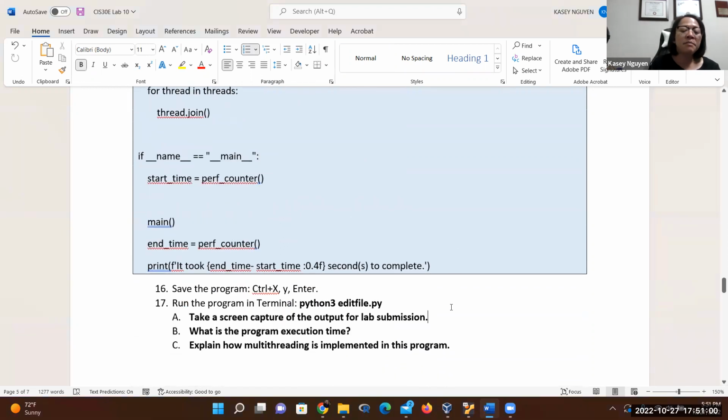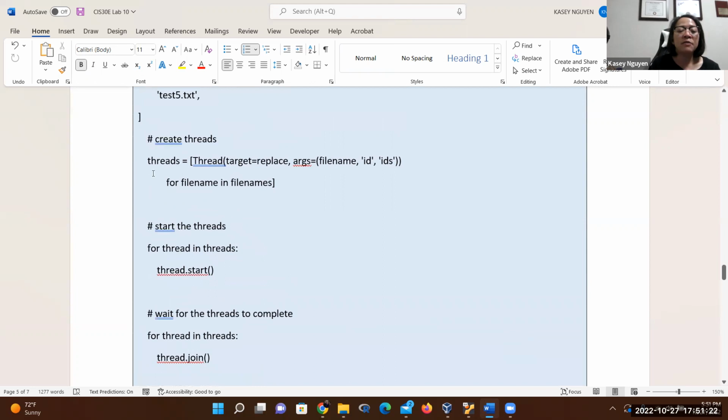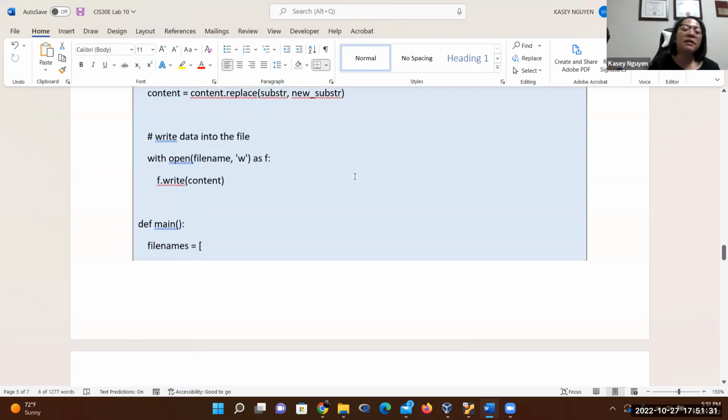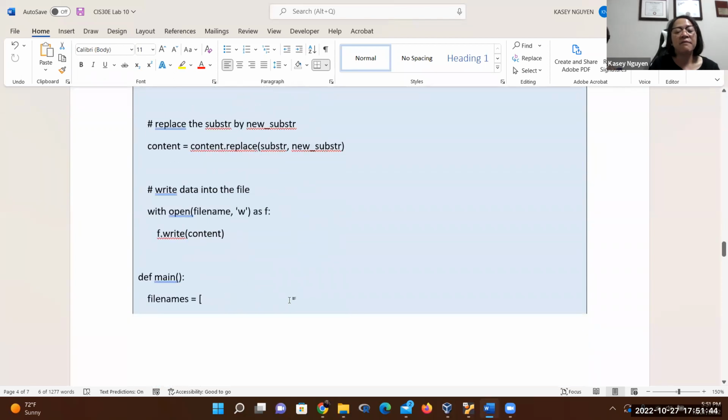So after we have run the program, we want to screenshot the code and the output. Note our execution time that was shown in the display at the end here. And then you can state how multi-thread is implemented. And coming back here, right, you created your threads, your list of threads to be able to access each file. And so as it calls on the replace function, the threads are used to modify the file by replacing the substring with the new substring. And we have a total of 5 files.